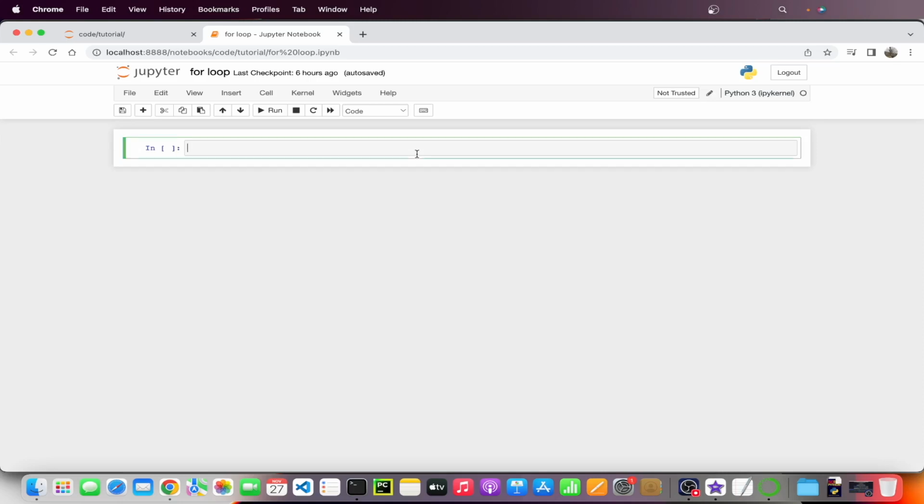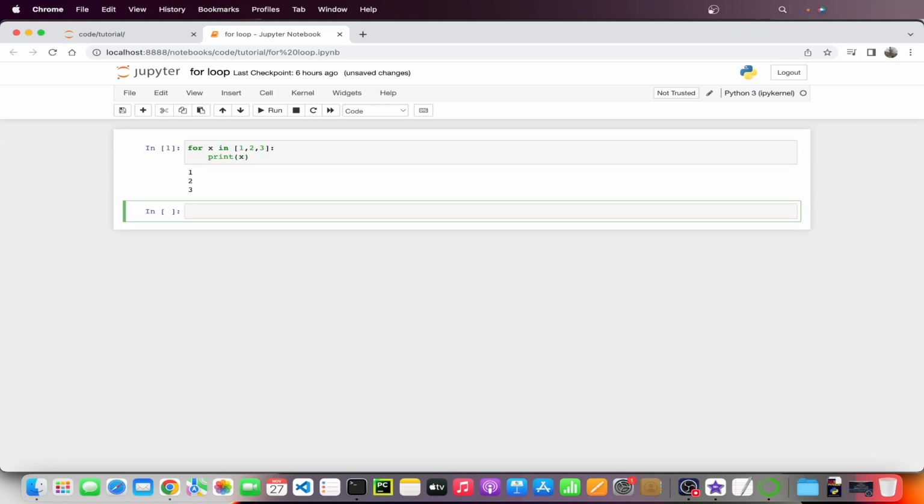The syntax of a for loop in Python is: we have the for keyword and then some variable, let's say x, and the in keyword and then some sort of iterable. We can have an iterable, let's say a list, 1 2 3, and we can do print x. If I execute it, I will see 1 2 3 as output. So this is the for loop syntax.